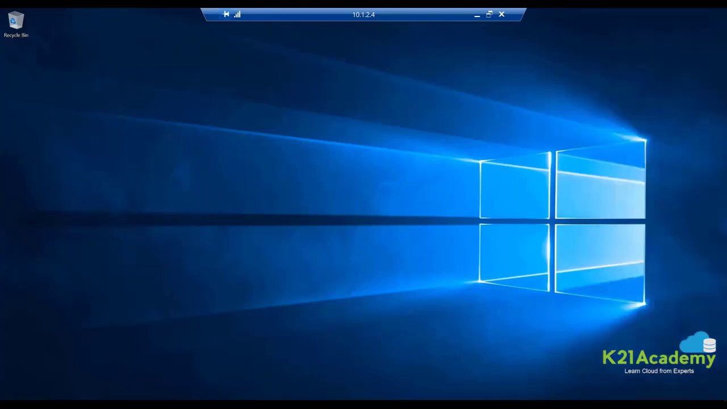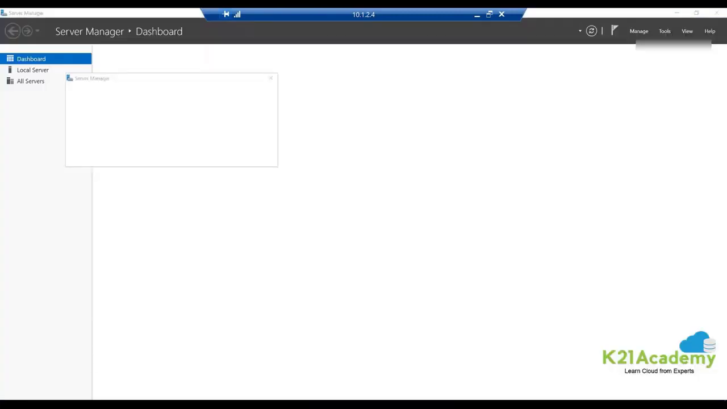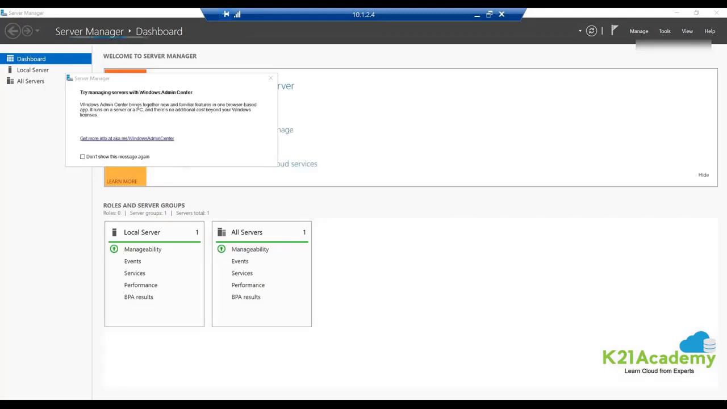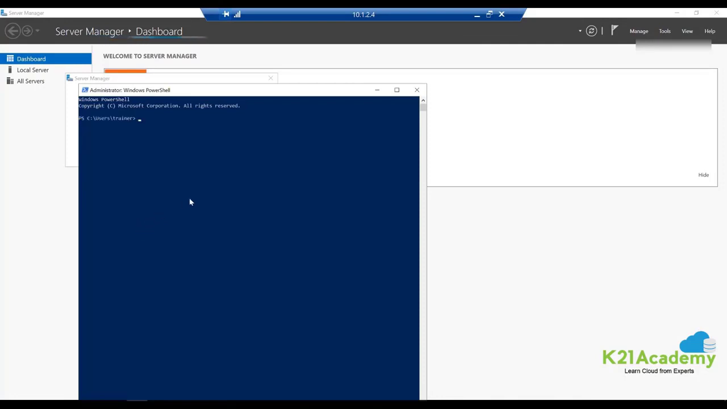Alright, so let's make a couple of changes here. What we're going to do right now is first install the IIS server role on this VM. For that we will use PowerShell, and we will install the IIS role. I'll right click here, PowerShell as Administrator, Install-WindowsFeature.